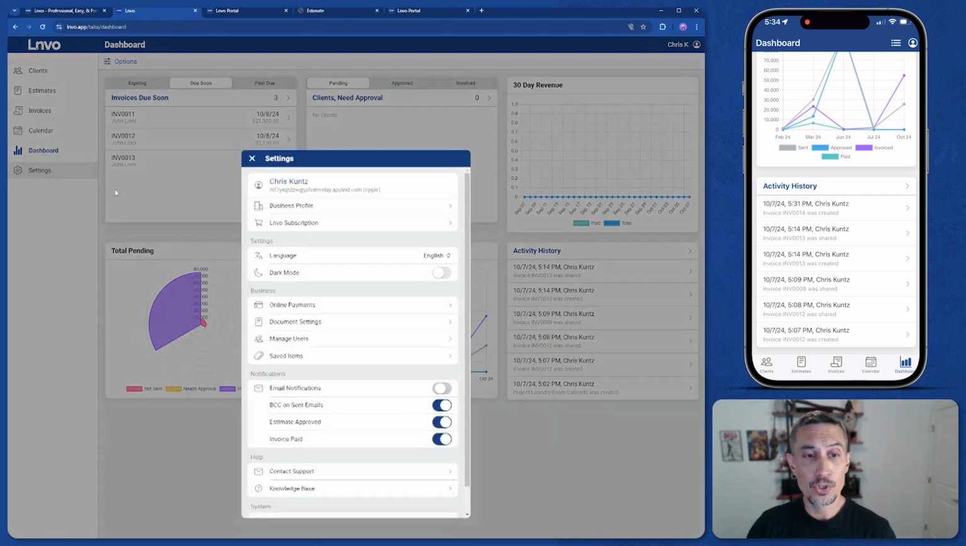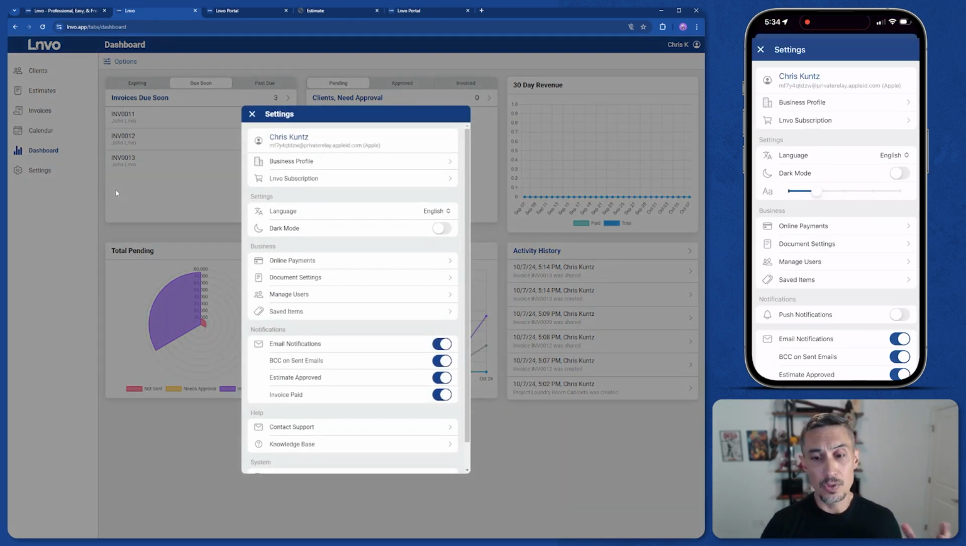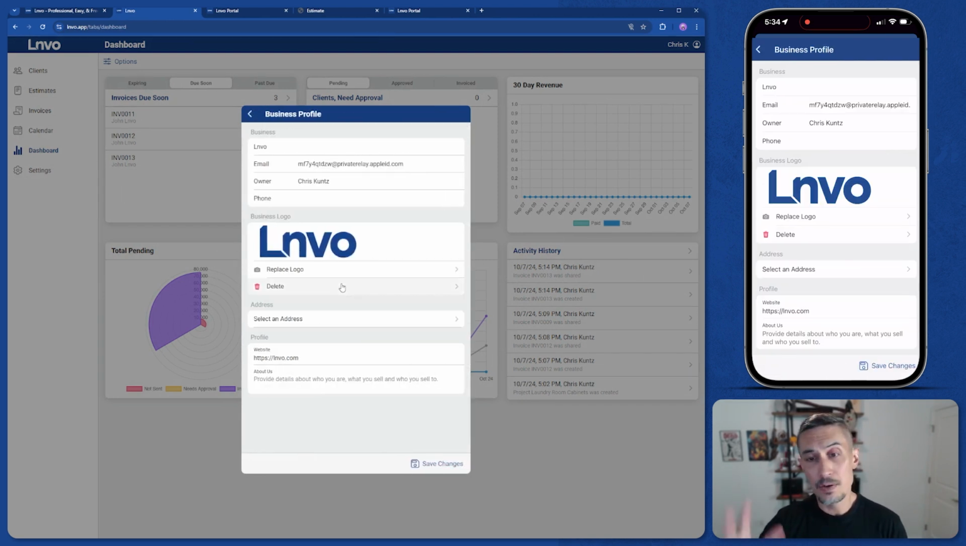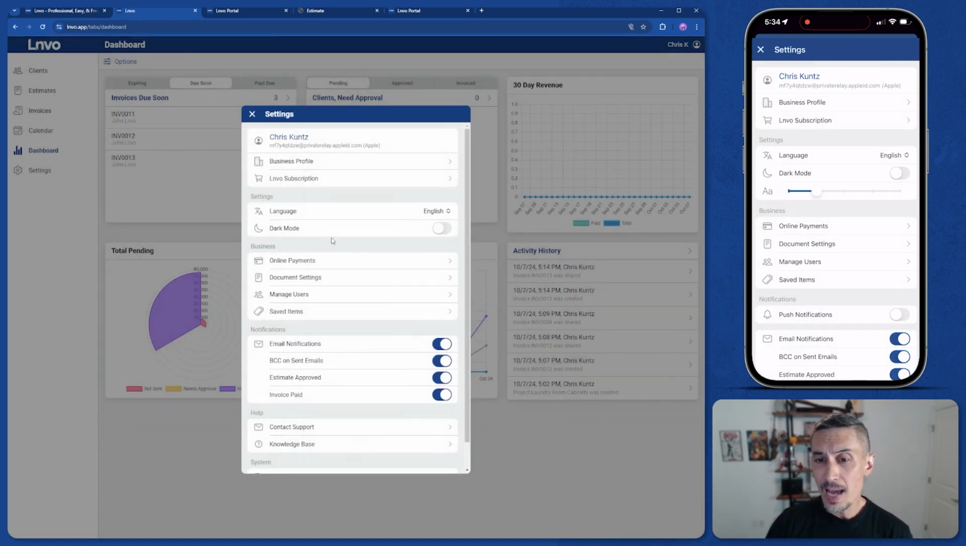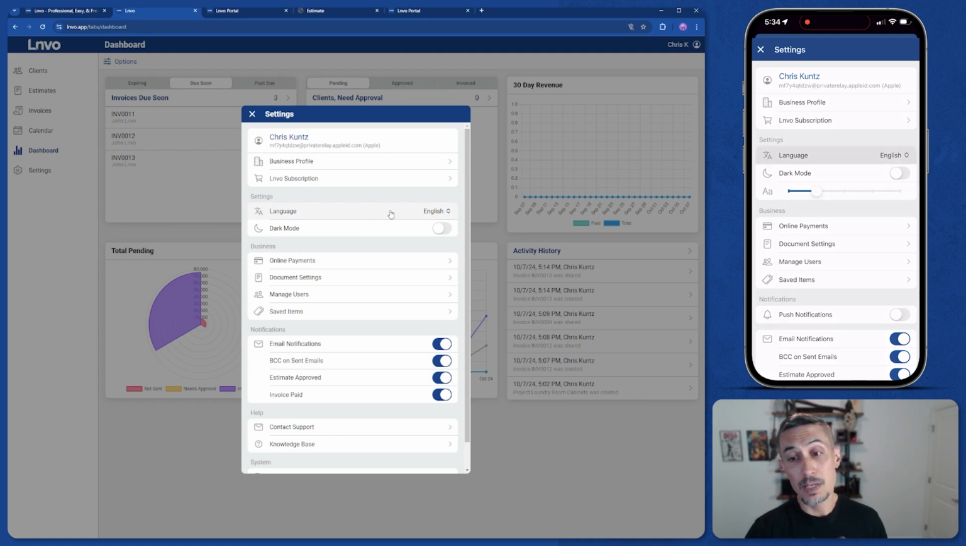Then the last part I want to show you is just the settings, because this is where you get to set up your business. So if you have your own logo, pop that in there. It's going to pop up right for you, so that way it gives it more of a white label approach.